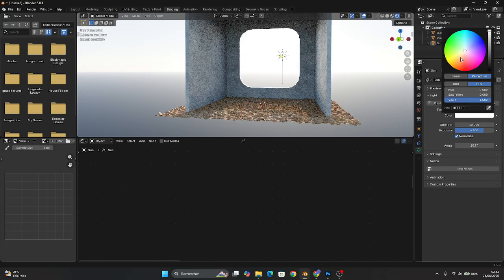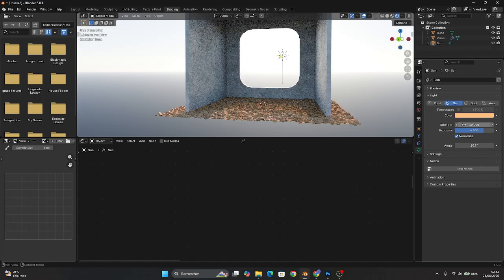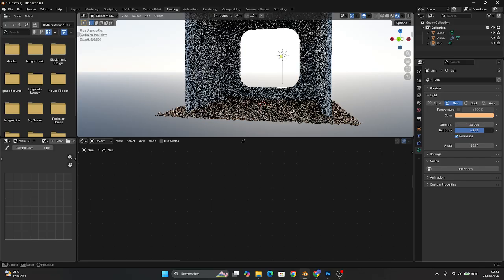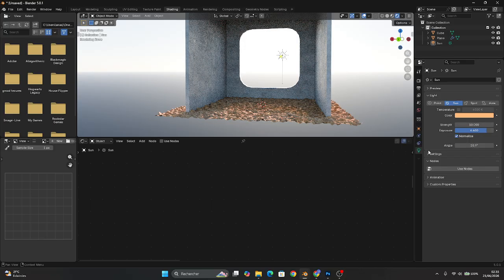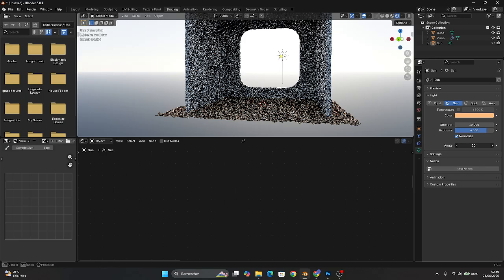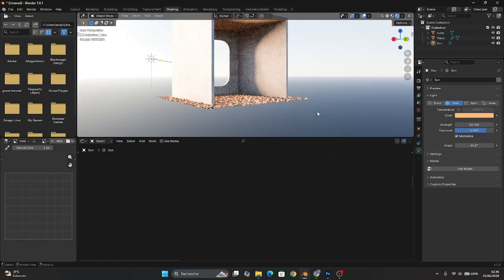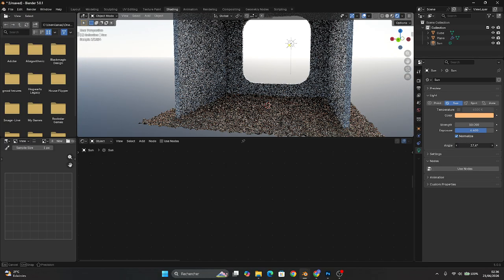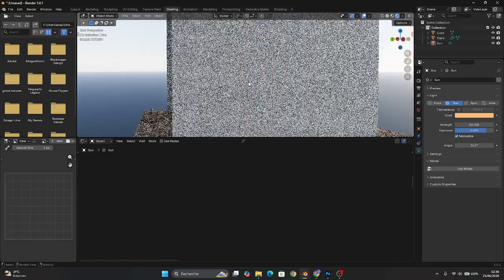Now for the color, we start going a bit too chill. I mean, we can go for something like this, if you like it, but we're trying to keep it like the old one we got.